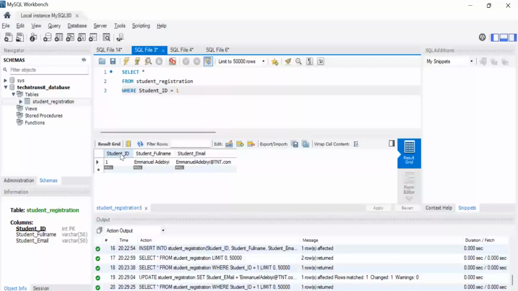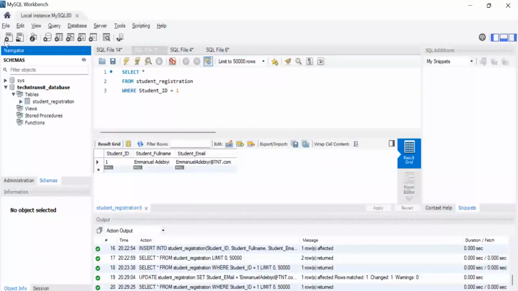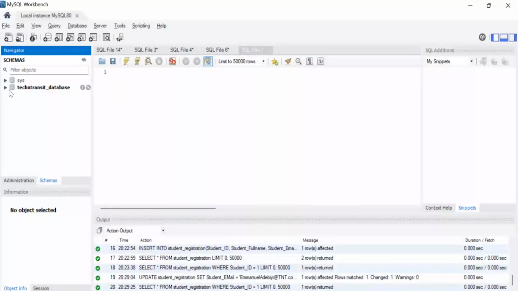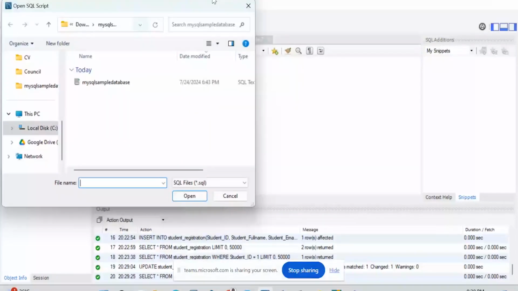So let me bring in something and let us get the discussion into another level. All right, so now I was talking about the database that must have been shared. If it is not shared, look out for it. It will be shared. So we want to bring in a database into this workbench, all right?